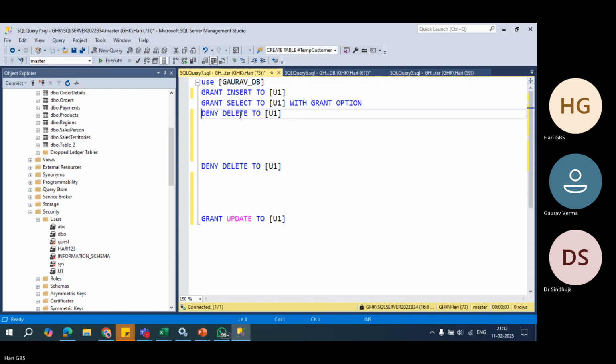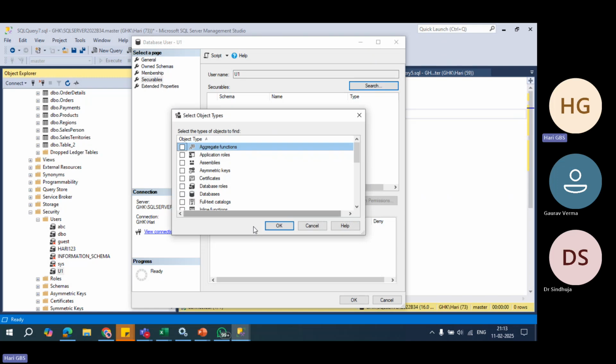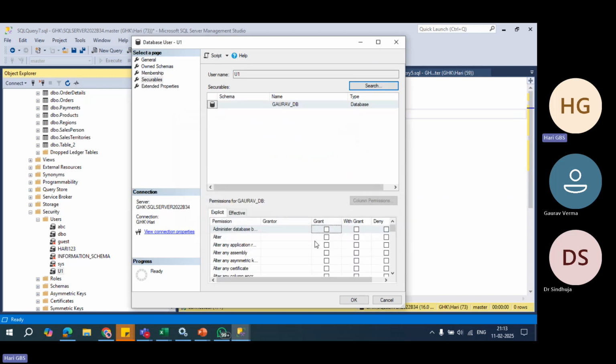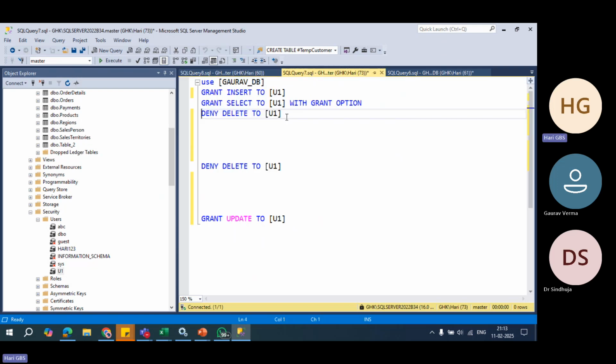Let me come to two more commands. One is revoke. So how to revoke? Open U1, go to securable, search all objects, click on OK, databases, click on OK, GauravDB. Whatever permissions you have given earlier, just uncheck it and script it out. So you'll get revoke. This is revoke and this is cascade. Now I'll explain each and every command.